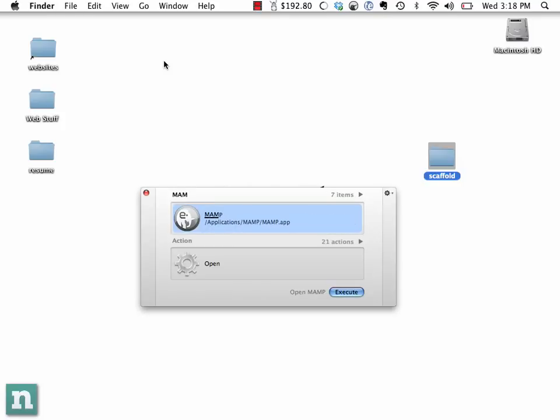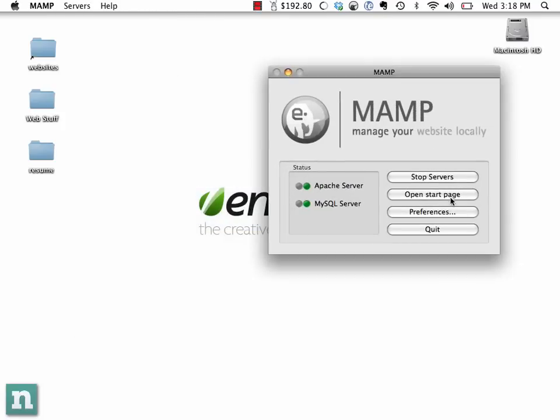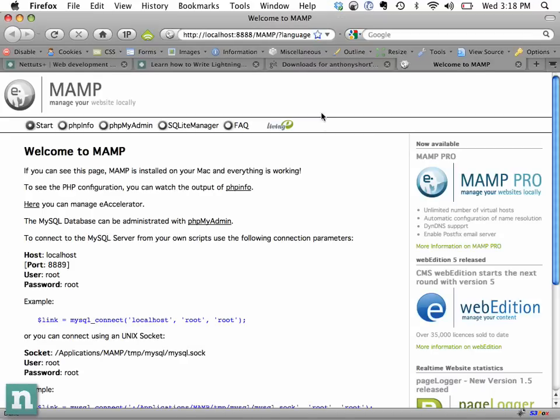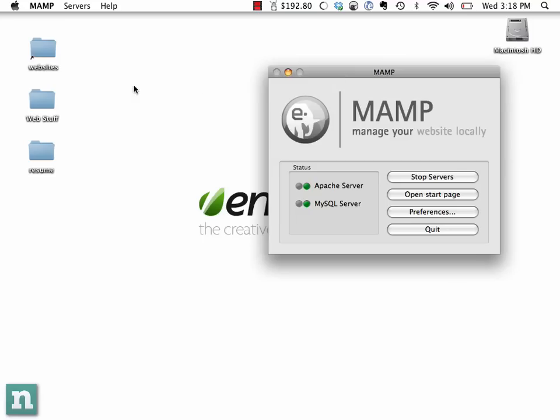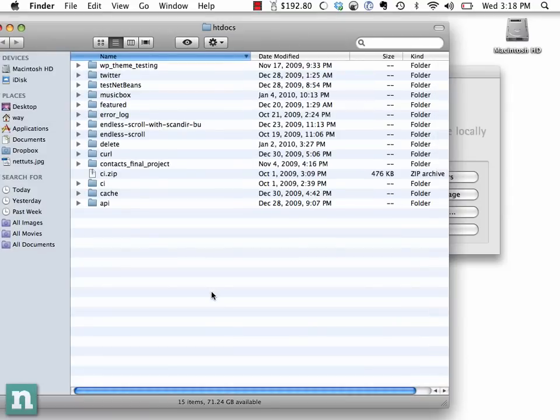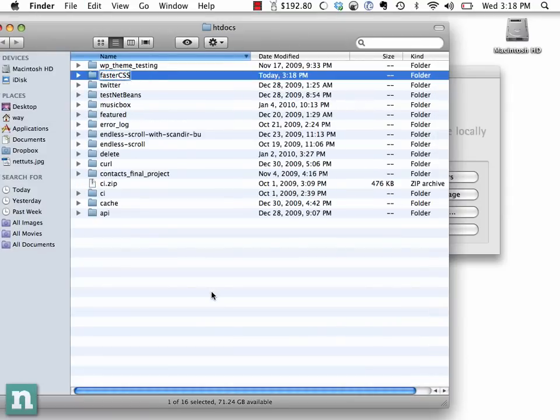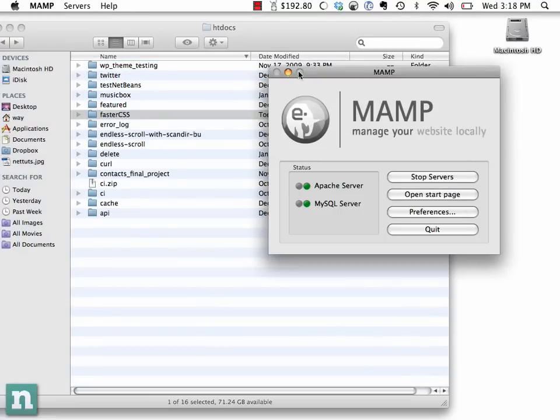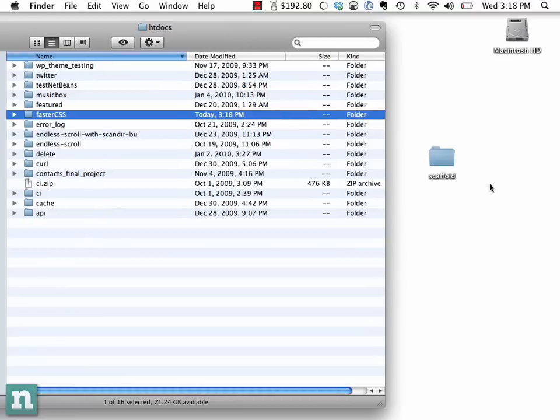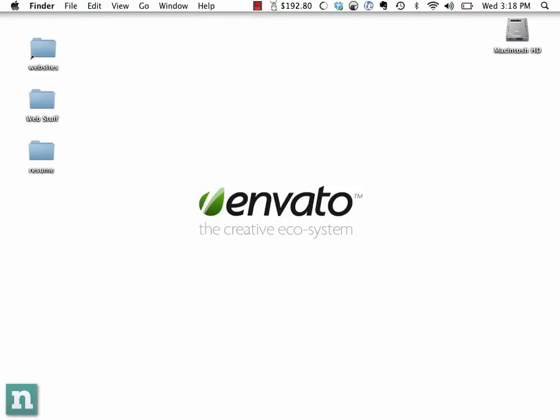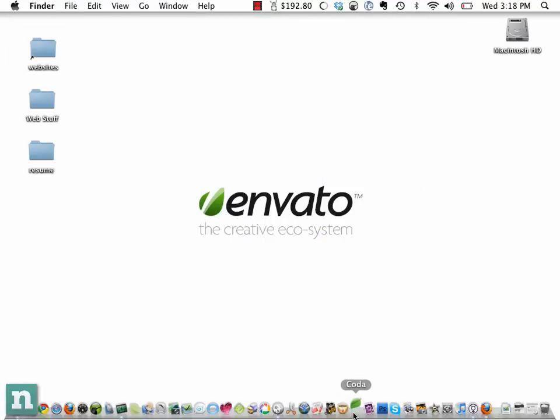I'm going to make sure I'm running MAMP, so I'm going to load that up and open Start Page. Close this out, and now this is my htdocs folder. I'm going to create something called Faster CSS. And within it, I'm going to drag in the Scaffold folder right here.